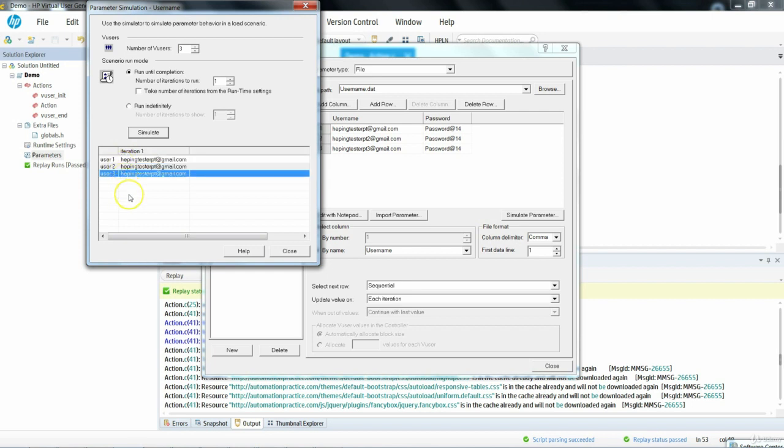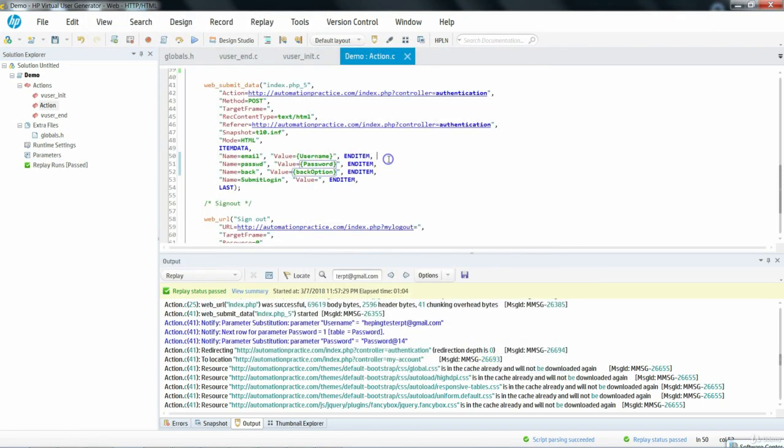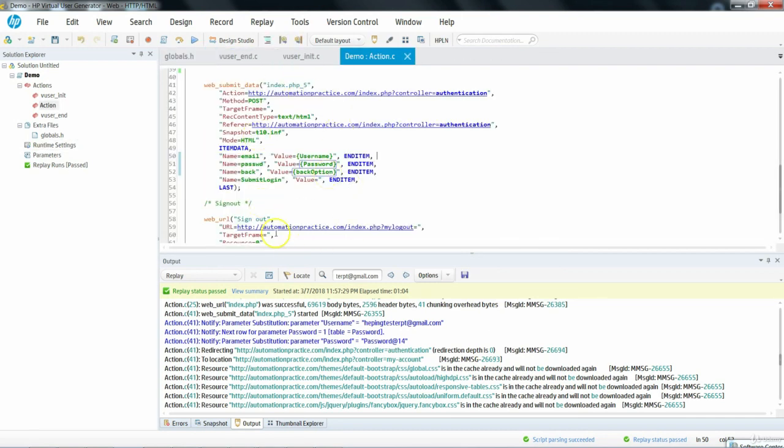Though you put 100 values, those users will be picking the same value because you have selected sequential for the first iteration. Let me tell you one thing about the iteration. Iterations are nothing but how many times you want to execute these steps one after the other. Let's say if you make the iterations as 2, all these steps or whatever actions you mentioned will be executed that many times, nothing but 2 times.